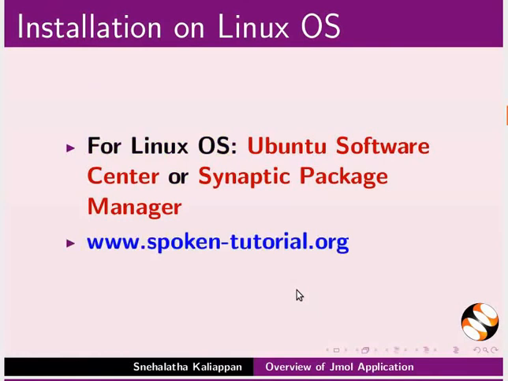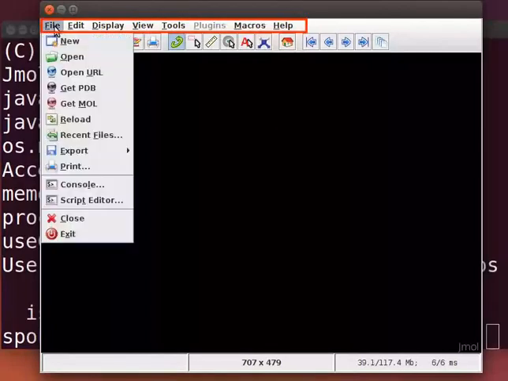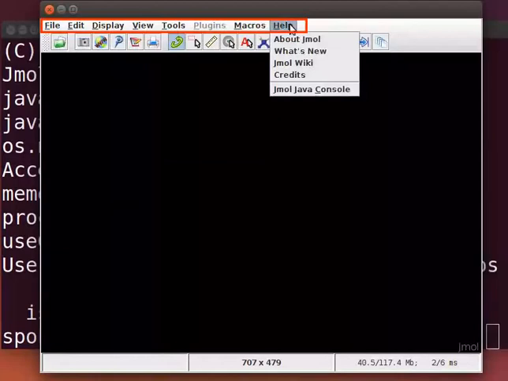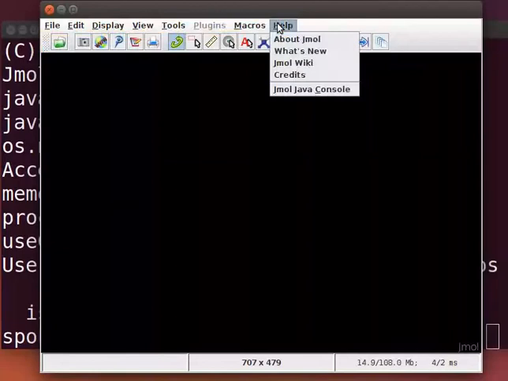Linux users can also install Jmol using Ubuntu Software Center or Synaptic Package Manager. For information on how to use these, please see the Linux series on this website. Back to Jmol interface. Many features of Jmol are available in the menus on the menu bar and the toolbar.